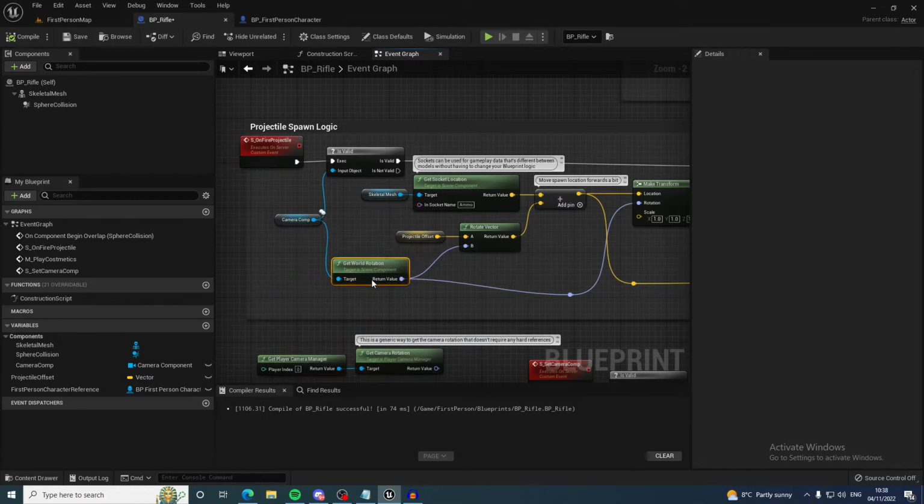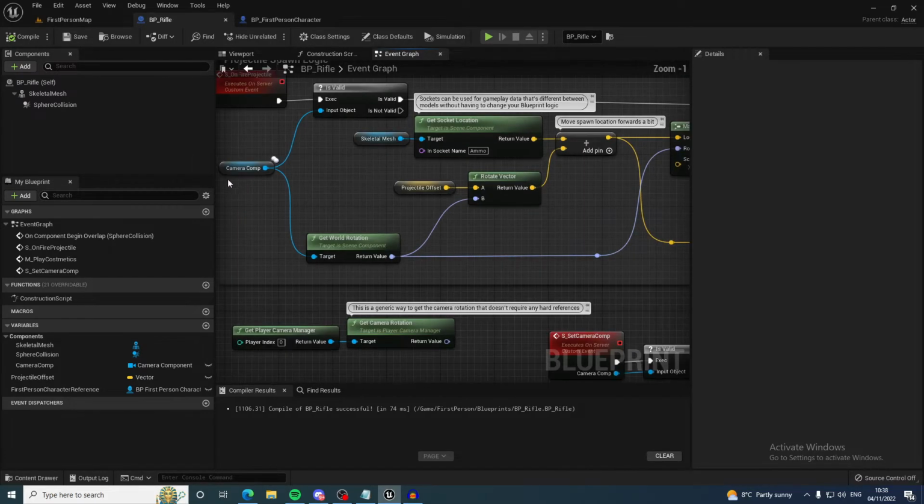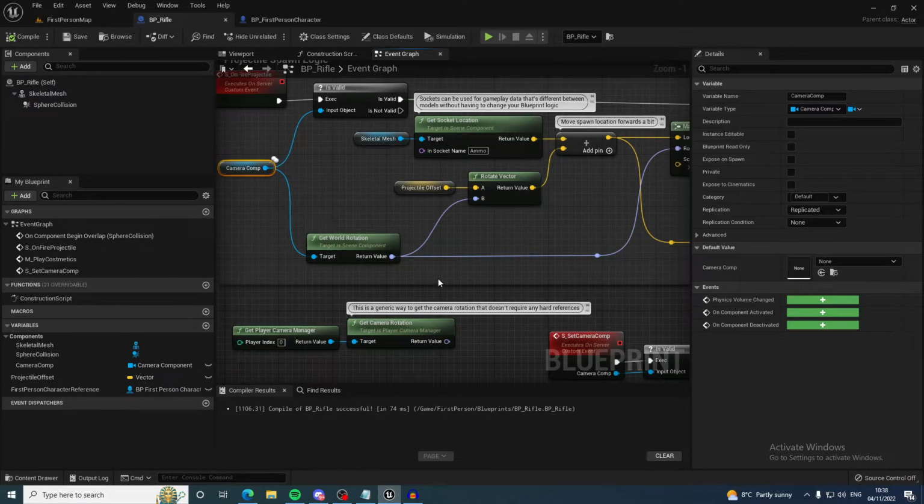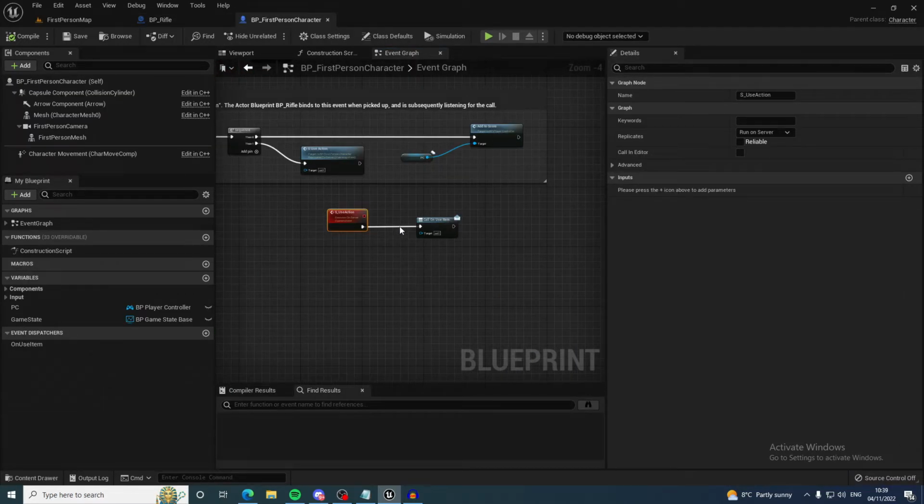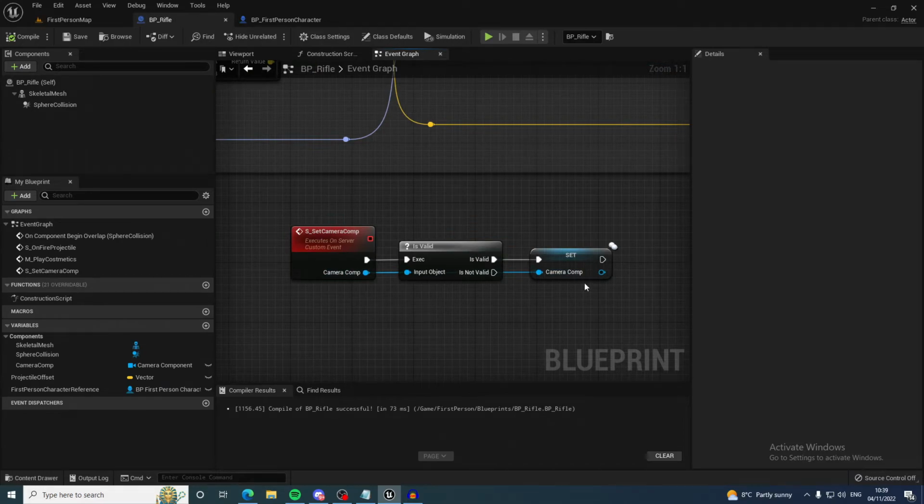Probably move this down a little bit. There you go. Looking nice and clean. Okay. So now all we need to do is pass in the camera reference so we can get this working properly. I didn't even have this connected.